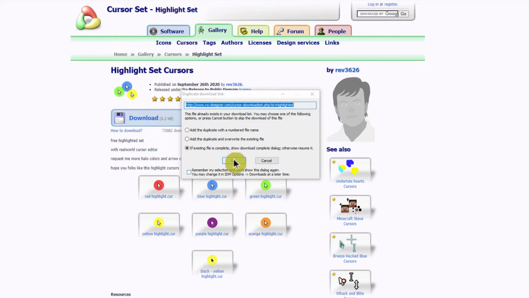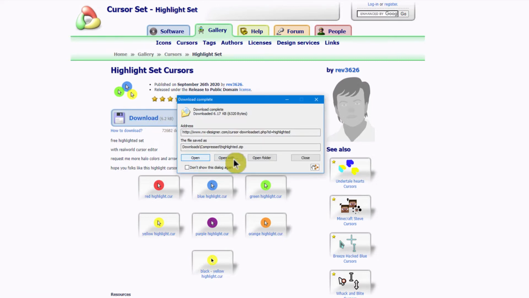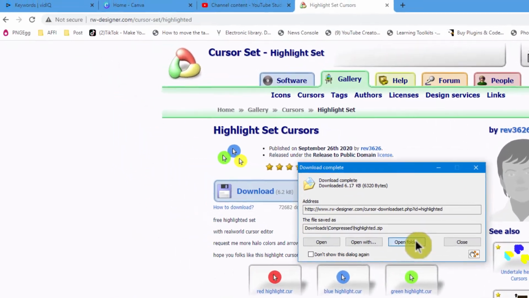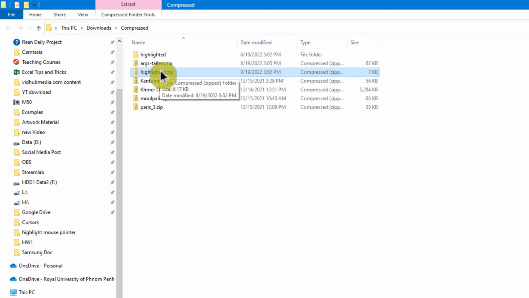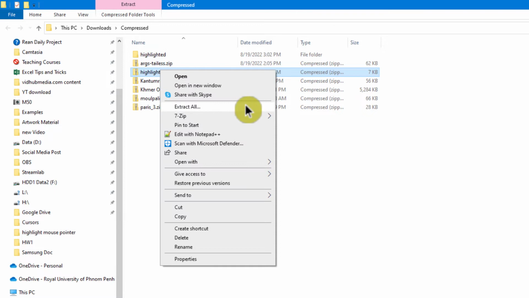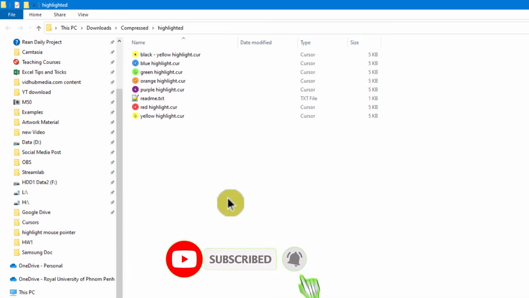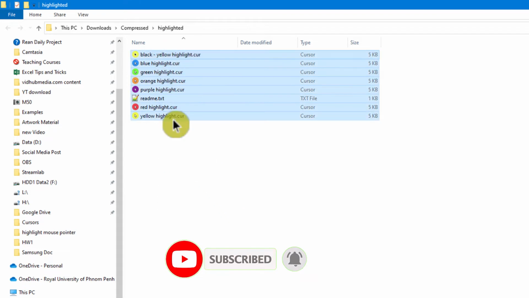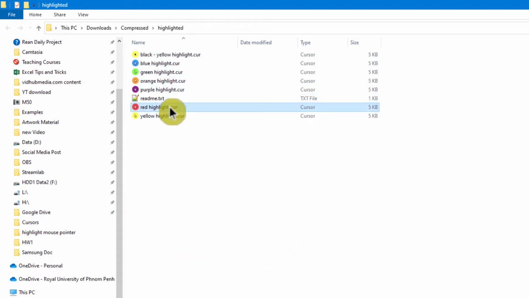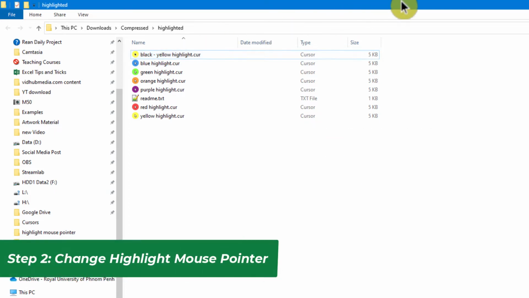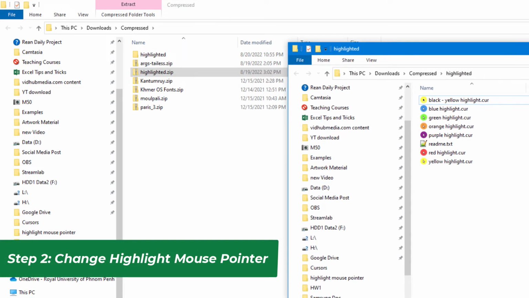Okay, I have downloaded it already. Just open the folder right here. So here, this one, and then just right click and extract all the files. Okay, and replace it. Here is what you got right here. This one, yellow and different colors, right? So just keep it right here.